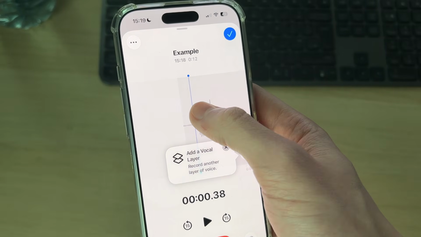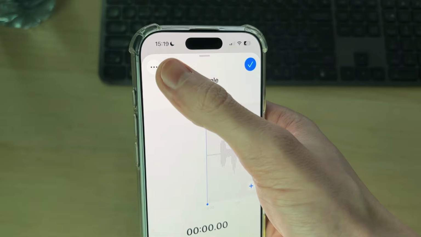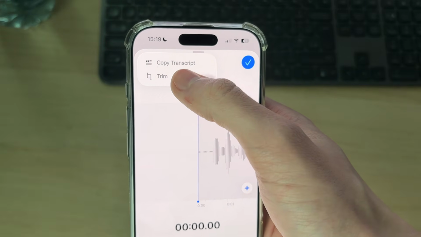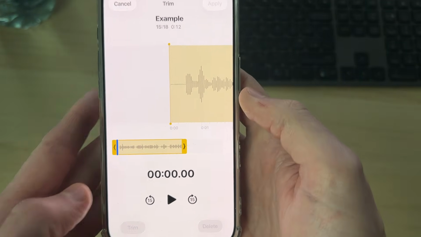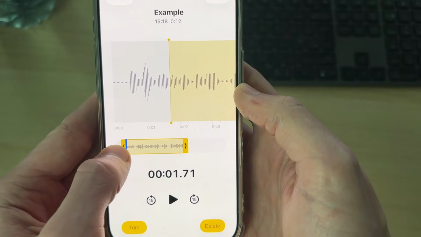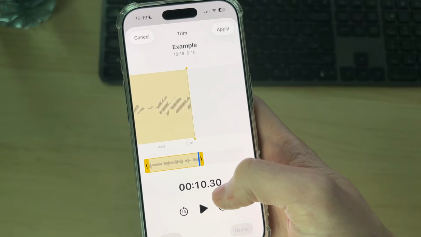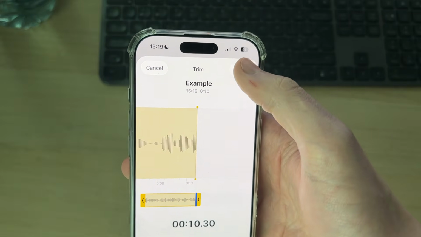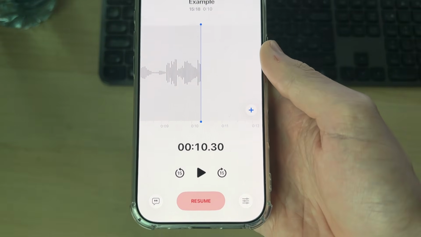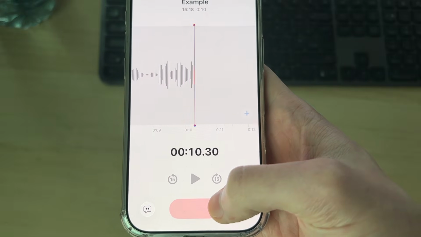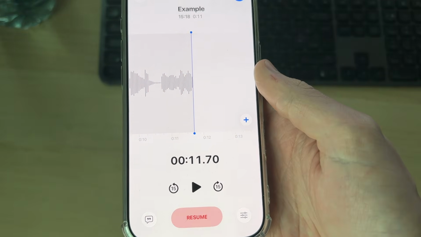And what I like to do here is make some edits. So we can press the three dots in the top left and press trim. And then what you can do here is trim parts out. So you could start it a little bit later. You can press trim in the bottom left like so, and it'll then be trimmed. And you can delete parts as well. Then press apply in the top right. And then at the bottom, you can resume, and you can keep recording more as well if you want to.